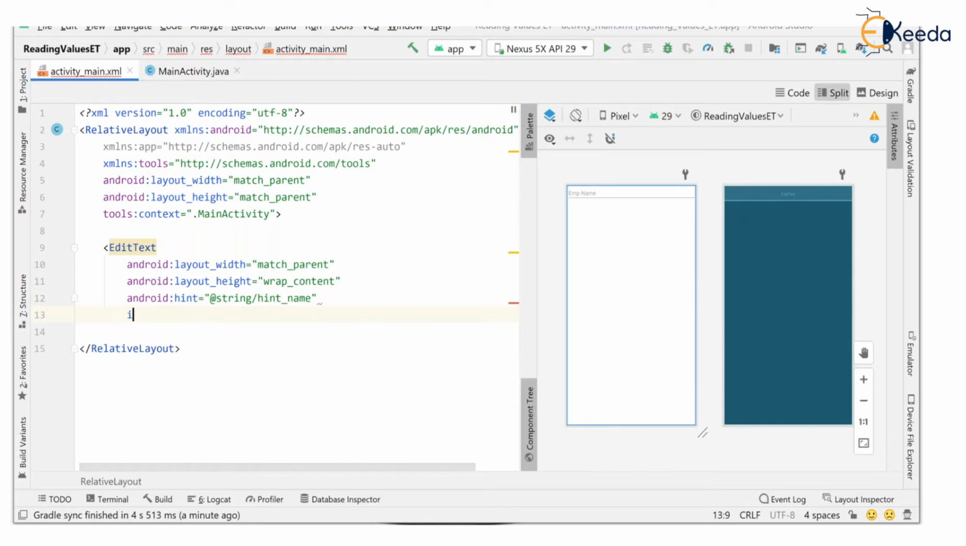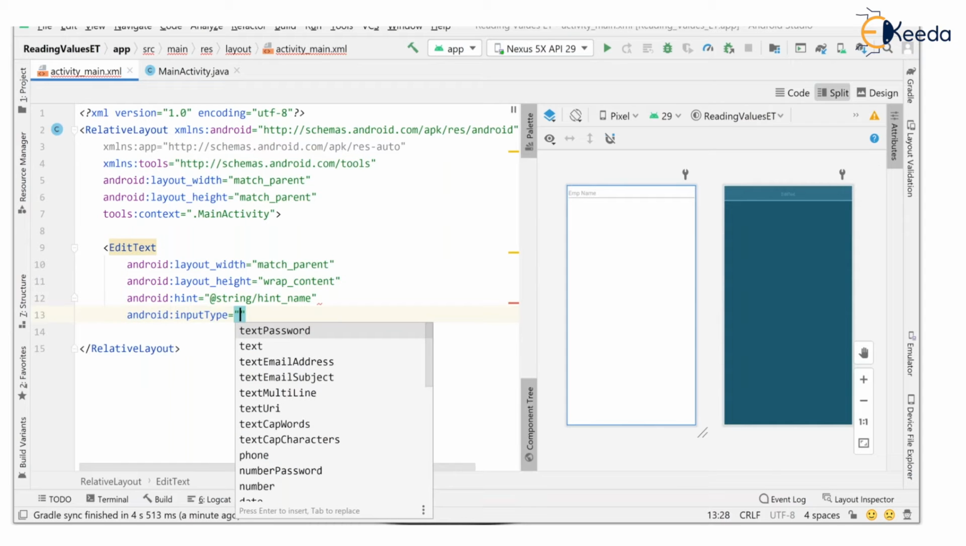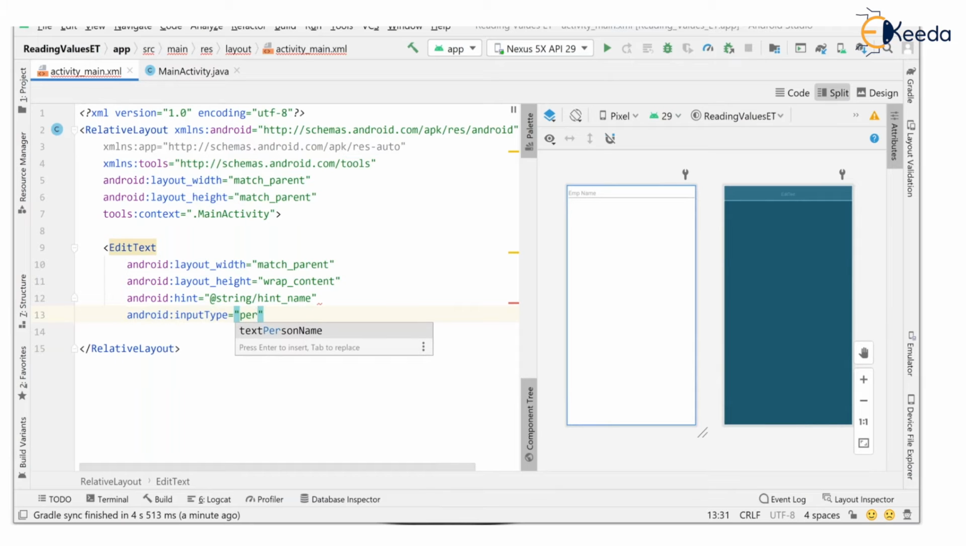After this, input type is mandatory. What you are going to enter here is the employee name. So it is going to be a person name, right? So text person name is the input type, and close the edit text.